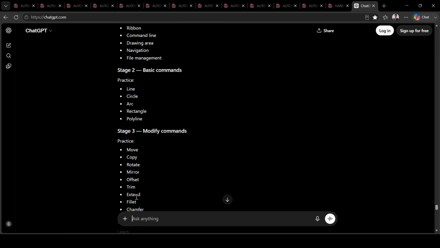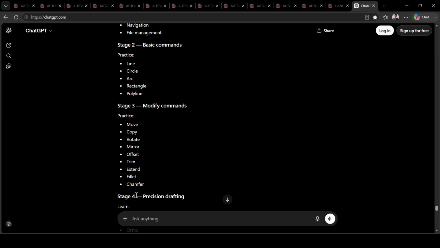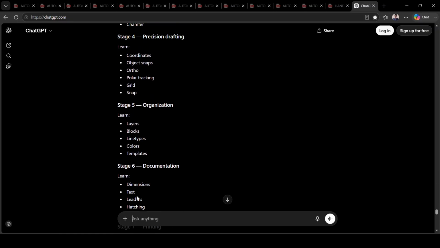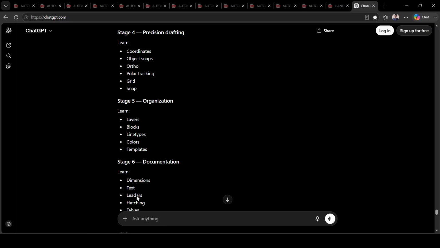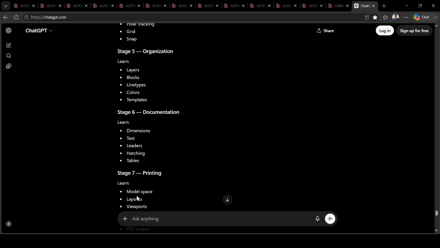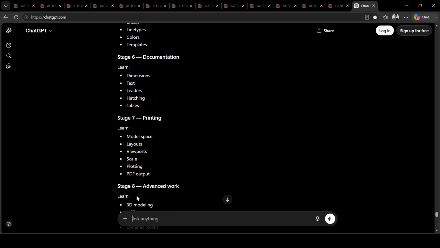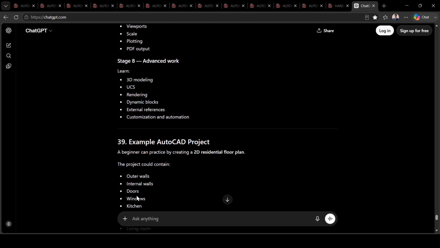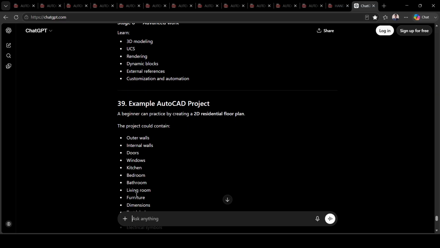Step 2, basic commands: practice line, circle, arc, rectangle, polygon. Modify commands: move, copy, rotate, mirror, offset, trim, extend, fillet, chamfer. Then precision in drafting: coordinates, object snap, ortho, polar tracking, grid, snap. Organization: layers, blocks, linetype, color, templates. Documentation: dimensions, text, leaders, hatching, tables, etc. Printing: model space, layout, viewports, scales, plot, PDF output. Advanced work: 3D modeling, user coordinate system, rendering, dynamic blocks, external references, customization, and automation.